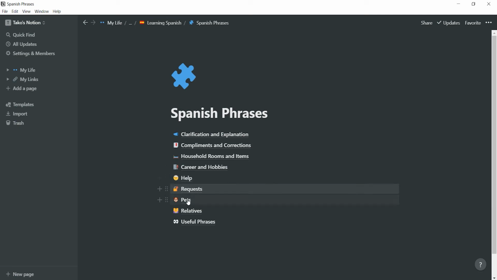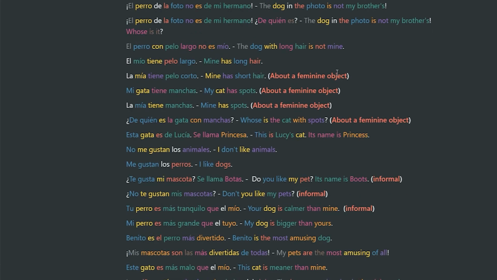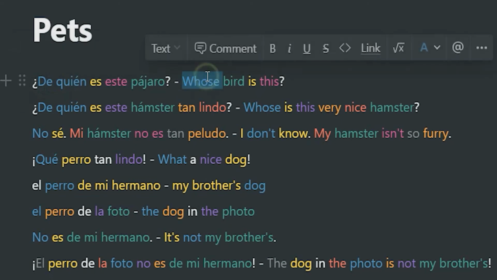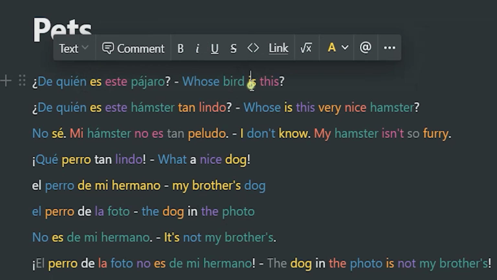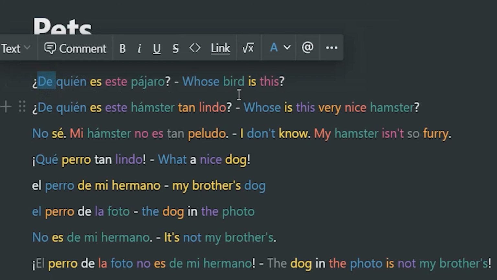If you click on pets, you see that there is everything colored. And why is it colored? Because this site has the same method and it teaches you better. So, for example, ¿de quién es este pájaro? Whose bird is this? ¿De quién? It's blue, and whose also is blue. So, ¿de quién means whose. Es is, but it's not in the same place as in the English language after this question, because Spanish language has a different structure.